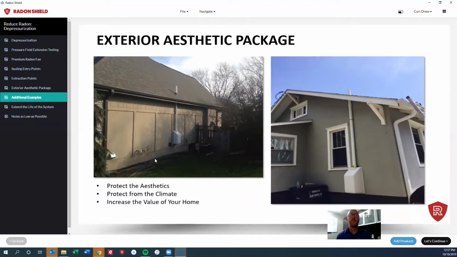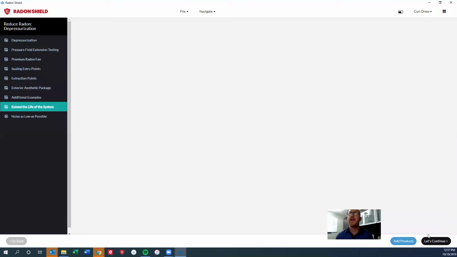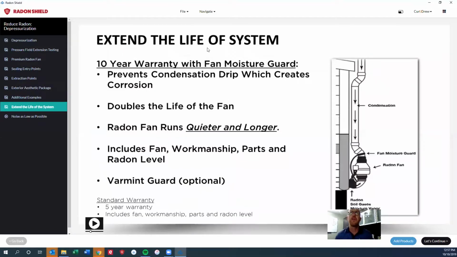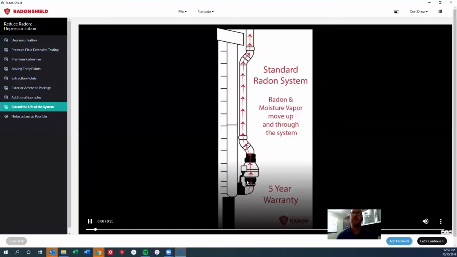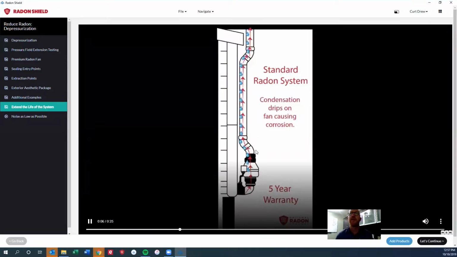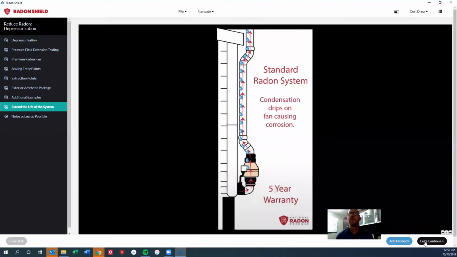So, you know, pictures sell, and the more pictures that you can share with the homeowner, it helps them make their decision. We've enhanced the extended warranty, extend the life. We brought that slide back, but we still have the embedded GIF video that shows and explains how this works and how we're able to offer a 10-year warranty if we install that fan moisture guard into the system.